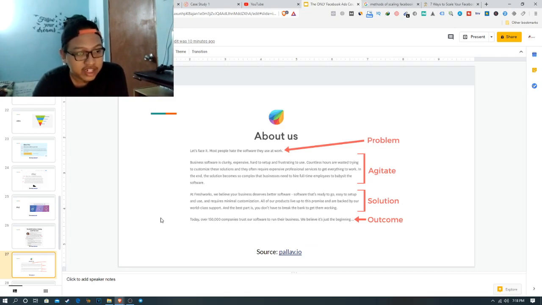So they agitate it by saying business software is clunky, expensive, hard to start, and frustrating to use. That's one agitation there. Countless hours are wasted trying to customize these solutions, and they often require expensive professional services to get everything to work. That's the second agitation there. In the end, the solution becomes so complex that the businesses need to hire full-time employees to babysit the software. That's the third agitation. Now, you can agitate as much as you want, just don't go overboard, okay?